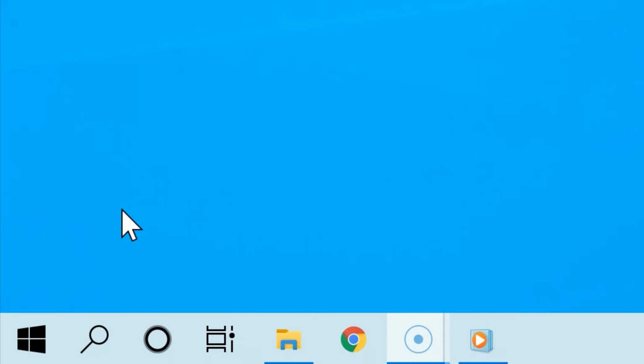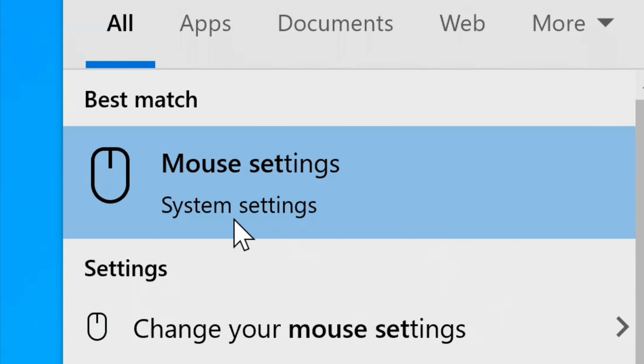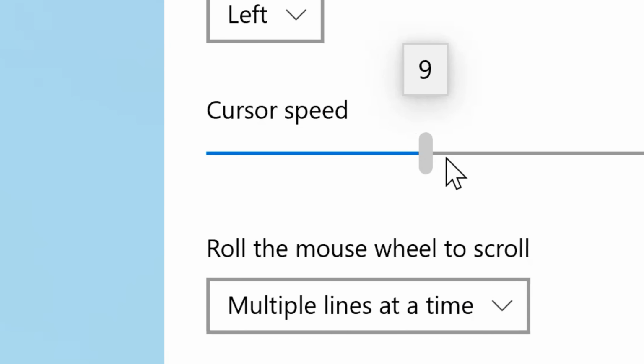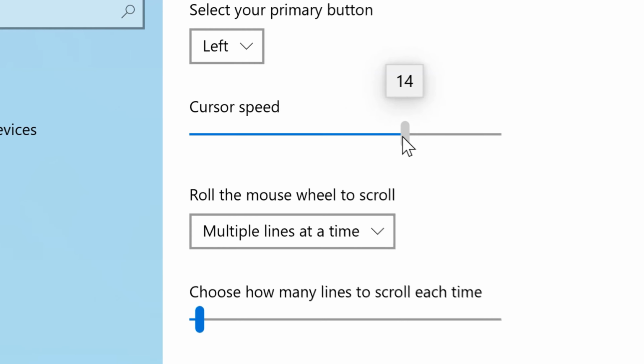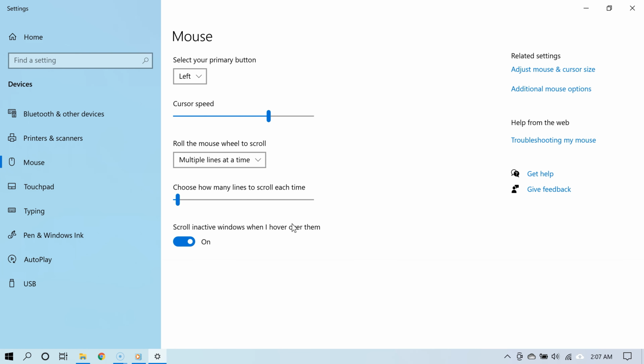All you have to do is click start and then type mouse settings. And this will open the basic settings for your mouse. And now under where it says cursor speed, drag the slider to the right to increase the speed of the cursor. As you can see now, my cursor moves much faster.